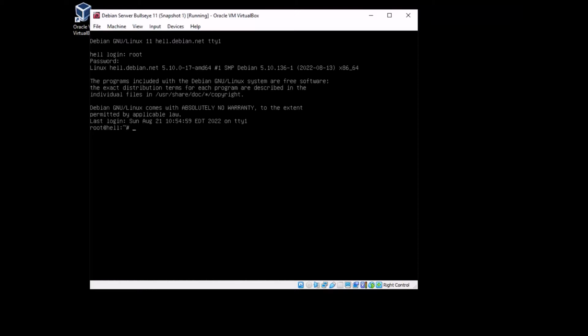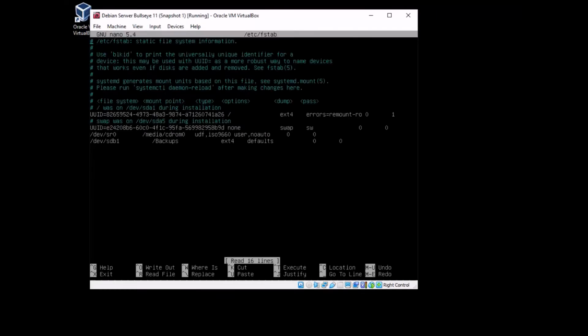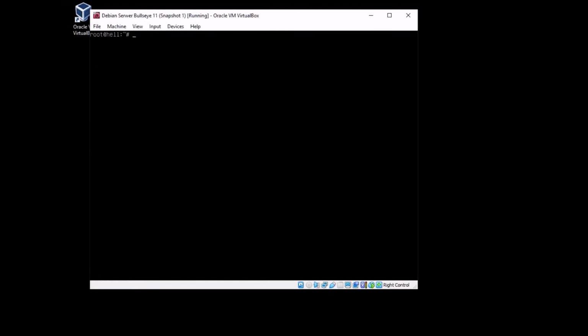Right, so now let's check. After this we need to, of course, make the directory, mkdir -p /backups. Okay, I'm just gonna jump to fstab. Yeah, it's backups, good. Now let's jump to backups. Everything's fine.